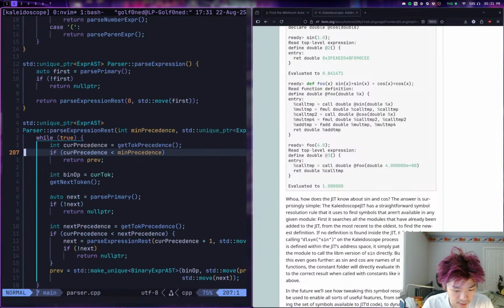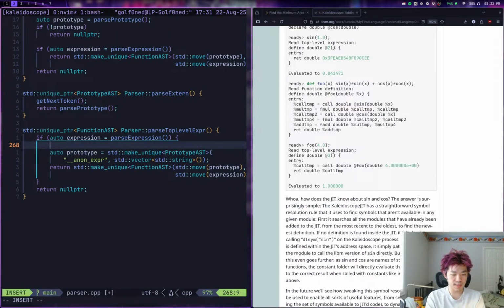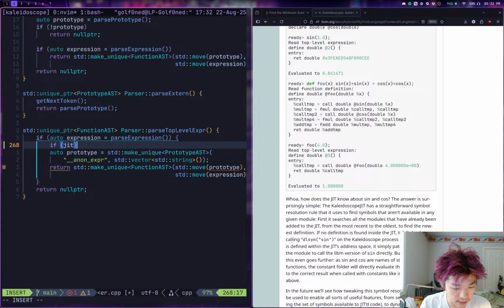So then where does this happen? There it happens. So then let's just check if the JIT exists. So if the JIT exists, then we can... what's the best way to do this? Can we just do a ternary operator?